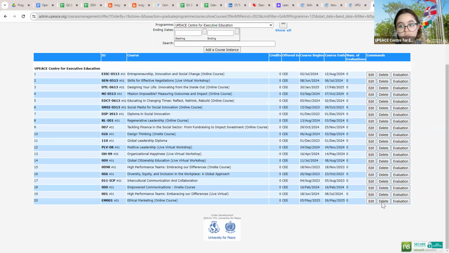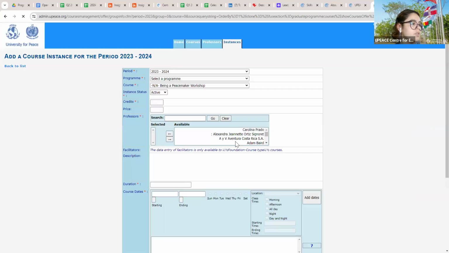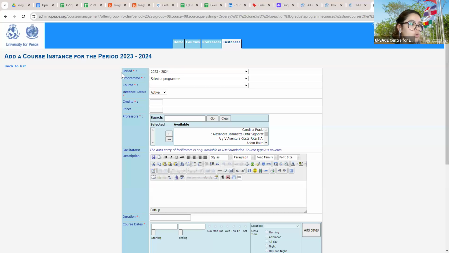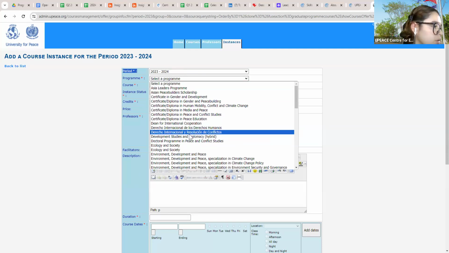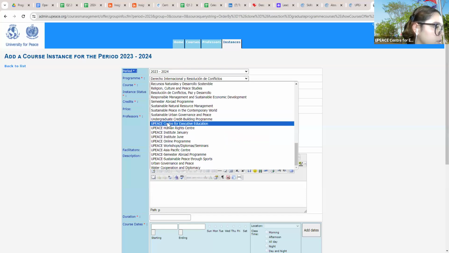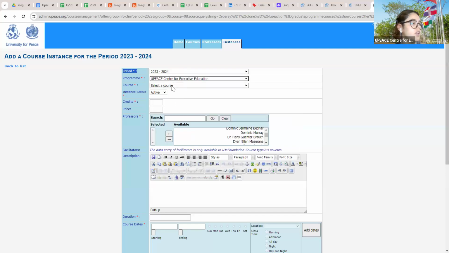But in this case, this is a new course, so we have to create the first instance of this new course. So add a course instance over here. Click on this, add a new course instance. Make sure you are in the correct period, 2023, 2024. I'm going to explain something about this in a bit. Select your program, so scroll down until you see UP Center for Executive Education.